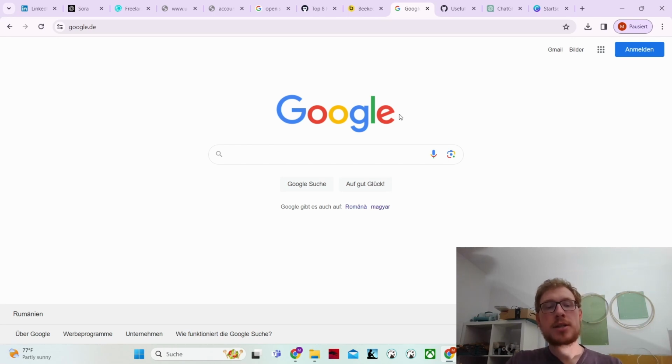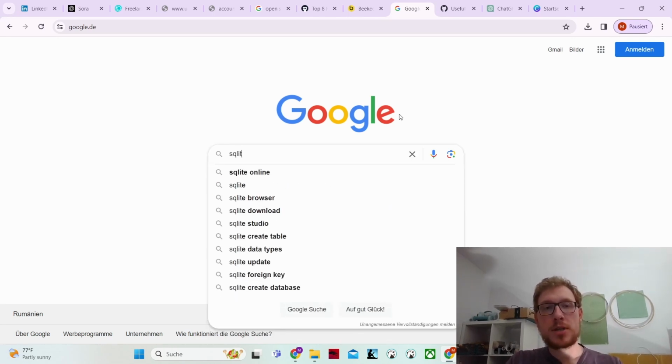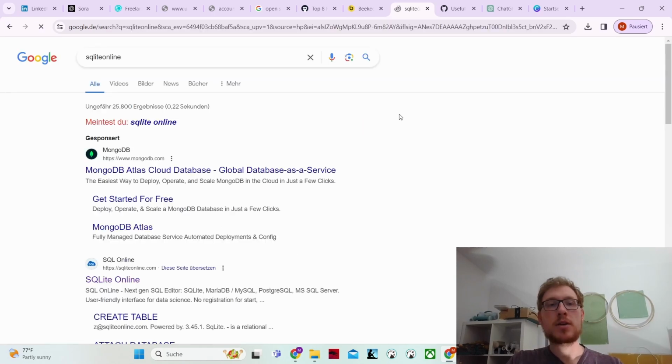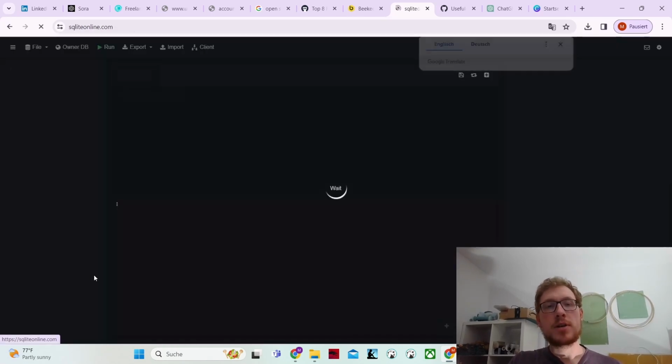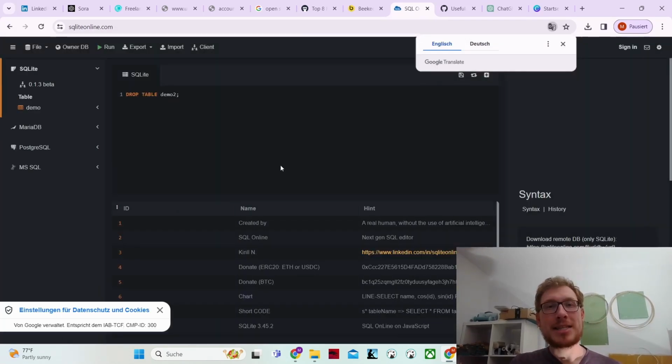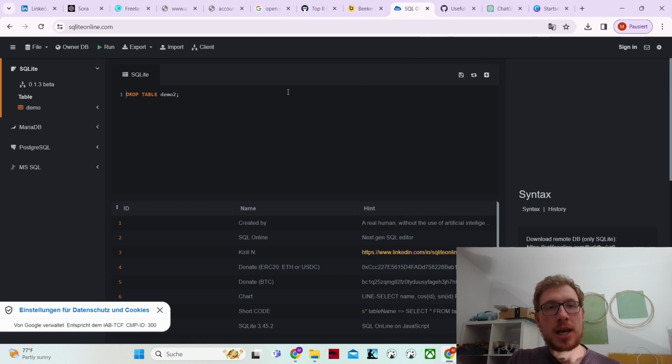So how you can test it is very easy. You just type SQLite online in Google, and then you have a SQL database editor, which you can just use to try out stuff. So now we already have here a table called demo. So let's select star from demo. As you can already see here below, we have three columns: ID, name, and hint.